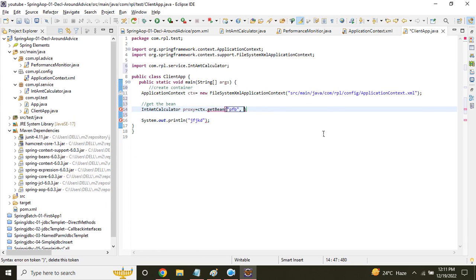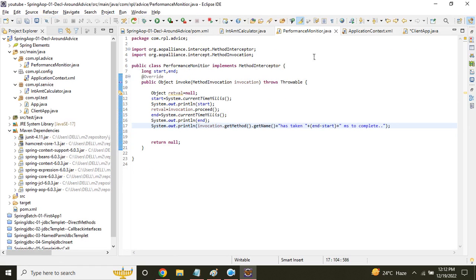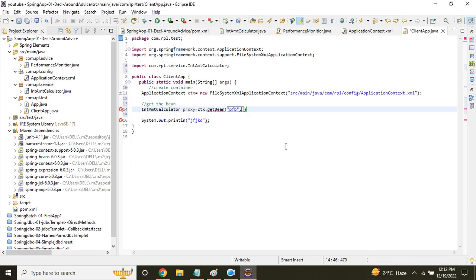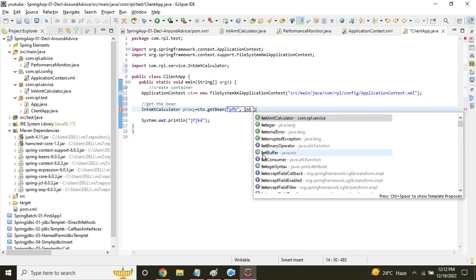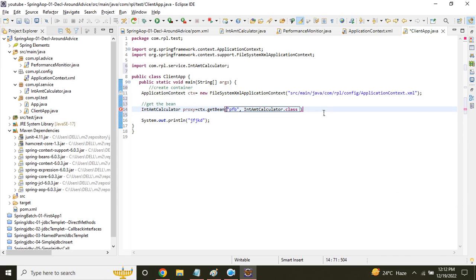This proxy class which is generated dynamically extends our target class, the IntAmountCalculator. So that means we can't give that name now. We cannot give this predefined class name. For that purpose we will give the superclass name, IntAmountCalculator.class. Then what we will do?